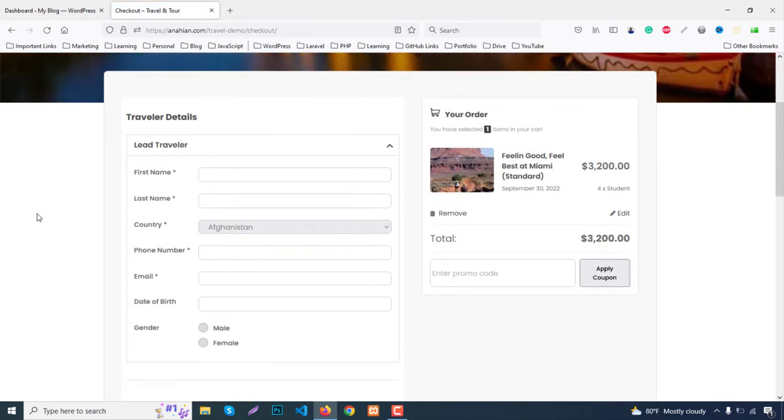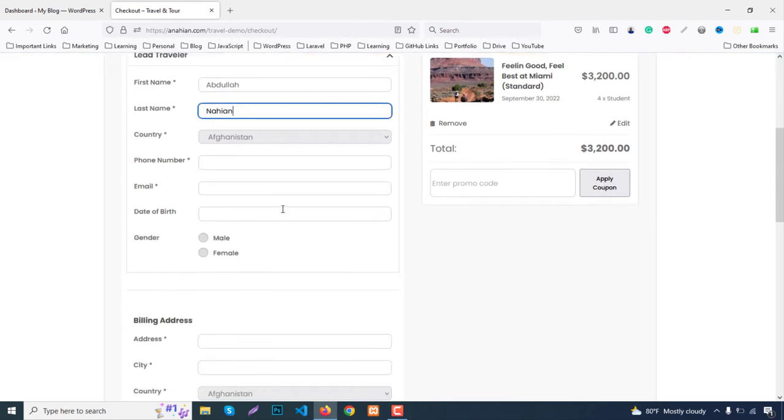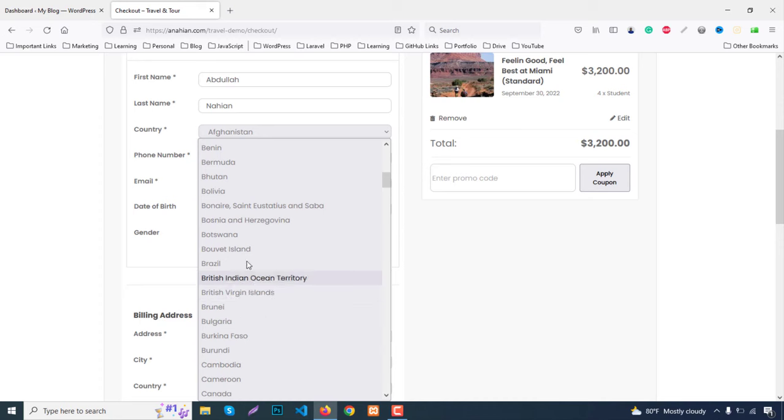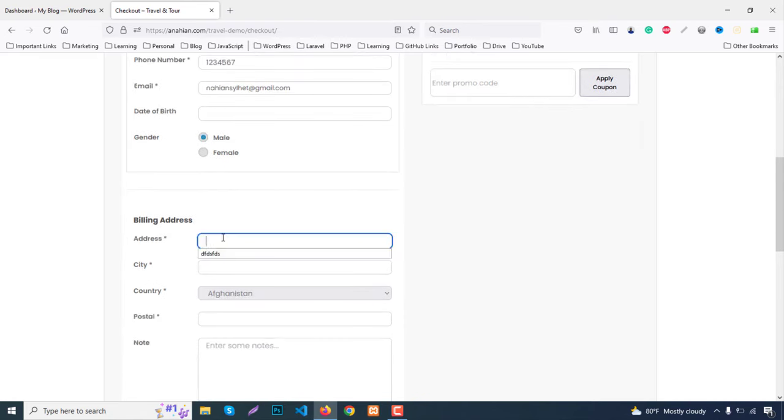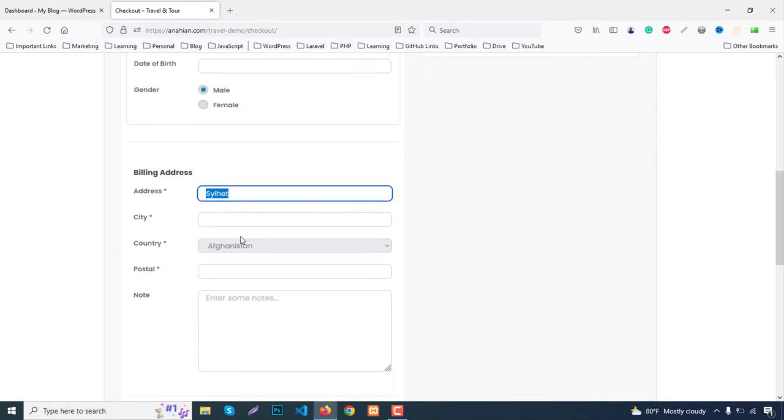Here we can enter the name, so I just paste my name. Then my last name, then my country, so I just chose Bangladesh. Phone number 1234567. Then email, so I just put my email address. Then date of birth, gender, then billing address, so I can just select my home city.